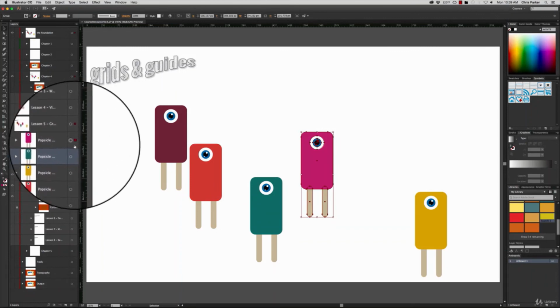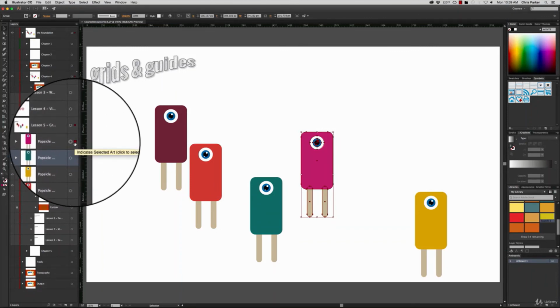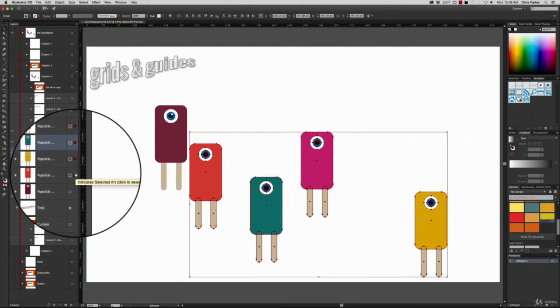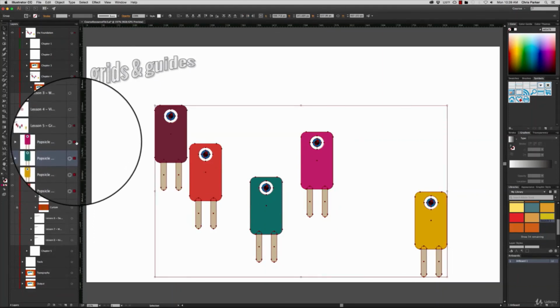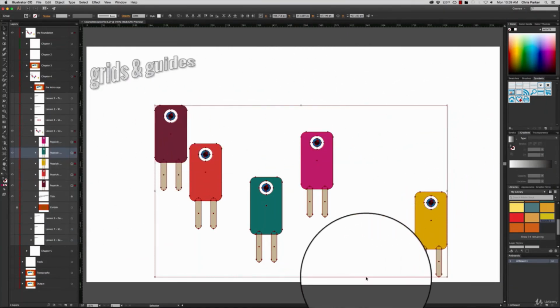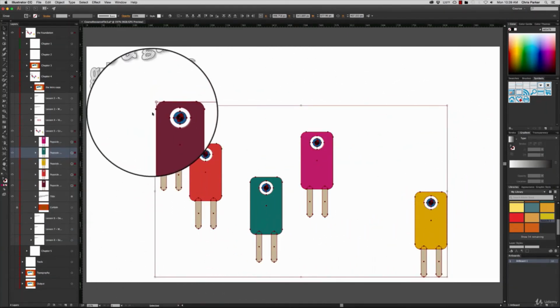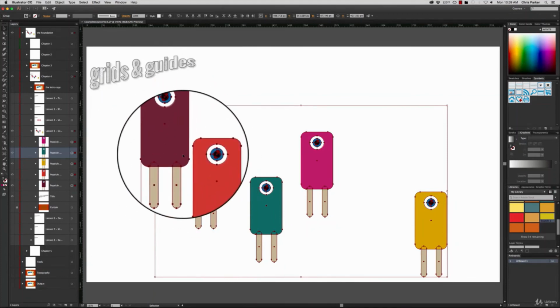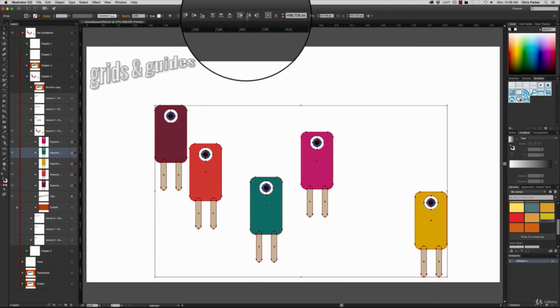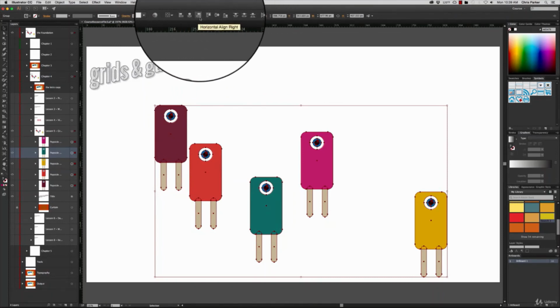All right, in order to use this next method, we need to select all our popsicles. So we're going to click on this little box right here to select our first popsicle, and then we're going to hold down our Shift key as we click on each one of the other popsicles, and that will select all the popsicles for us. And we now have a bounding box going around all the popsicles. All right, so once you have those selected, take a look at your options panel up here. We have some new icons. These are our alignment tools.